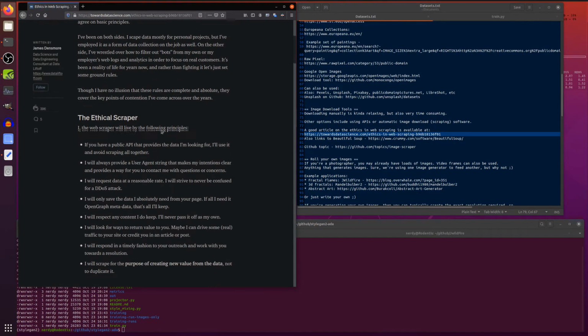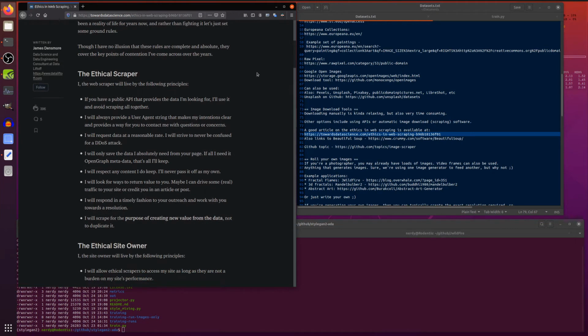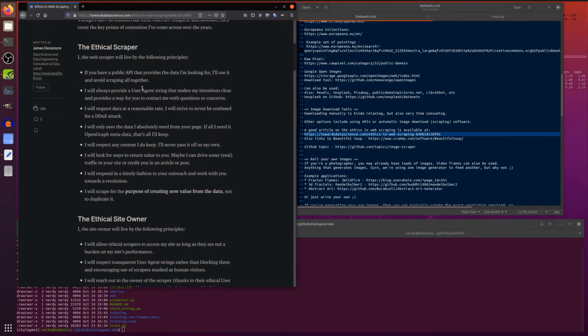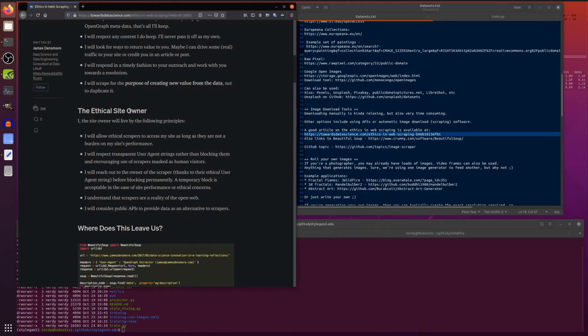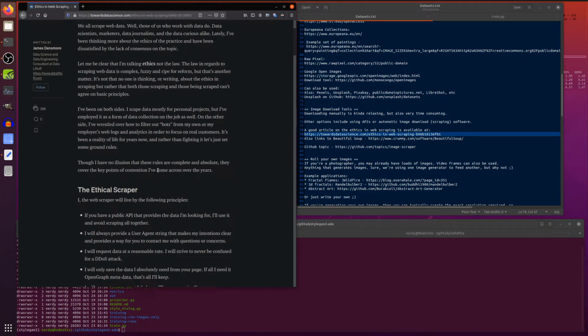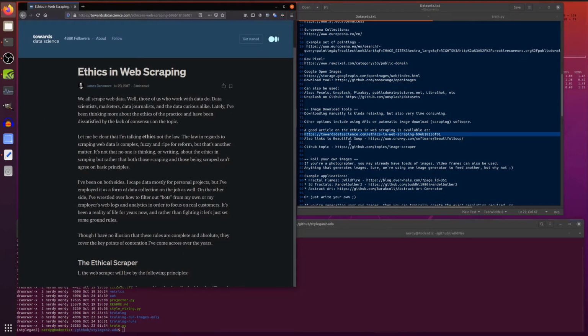So they list some general principles there for the ethical scraper. If you've got a public API, then use that, and always use a user agent string, and make sure you use a reasonable request rate. You don't want to grab 10,000 images all at once. Basically, be nice to the people that are providing the images. So yeah, make sure you're being nice when you're scraping.